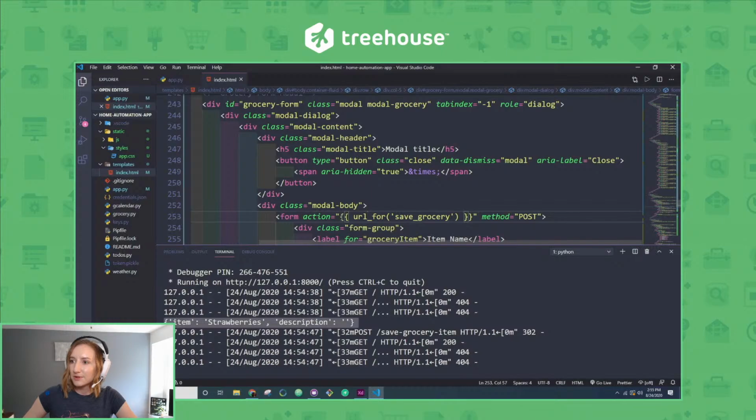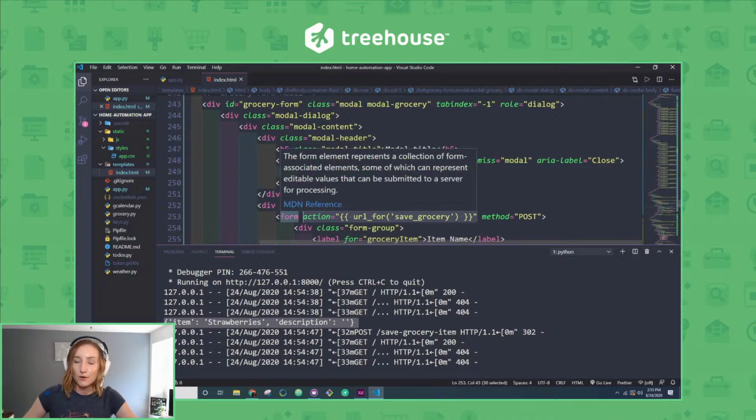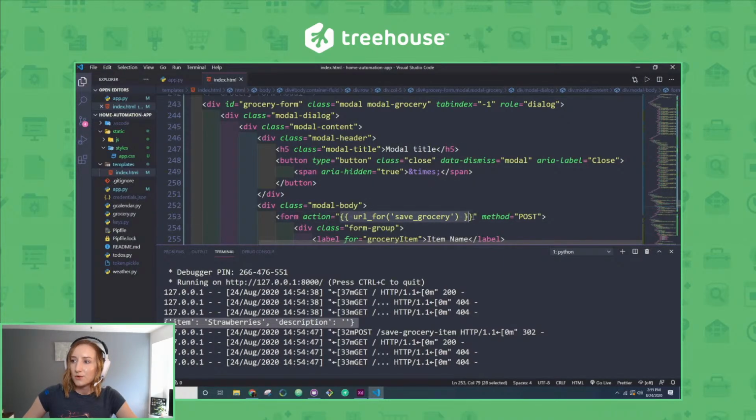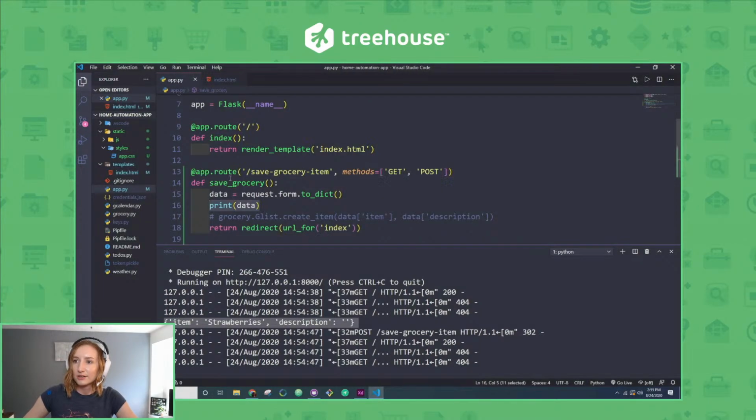So again, all we did was add this action to our form using our Flask notation, which is double brackets, and then we're telling it what to look for, which is the URL that goes with this function, and then it closes out your brackets. So you can see our save grocery, and it's looking for this, and it calls all of this information. So of course we have our data being printed.